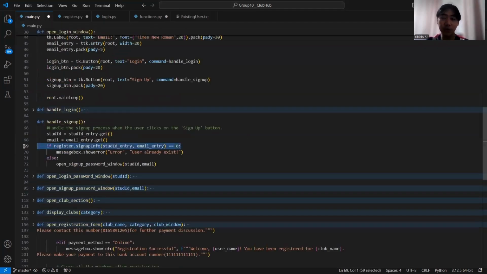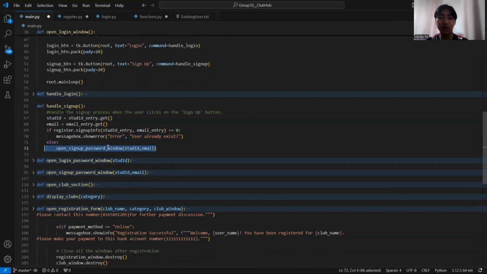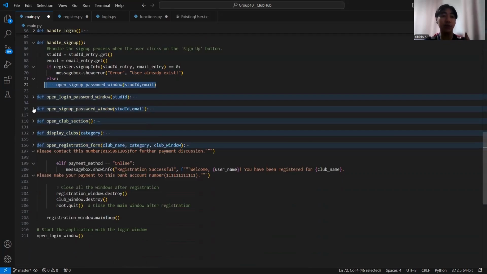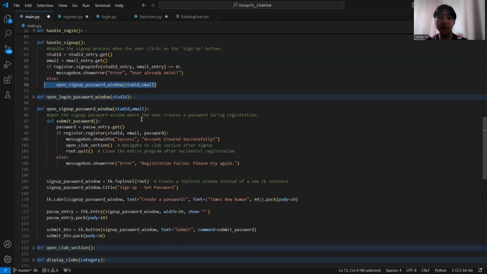And when it returns 0, meaning that it does exist, we will show an error that shows that user already exists. Or if it doesn't, then we will go to the open sign up password window, which is a window where the user can create their password. So here we created a box for them to enter their password and also submit it.